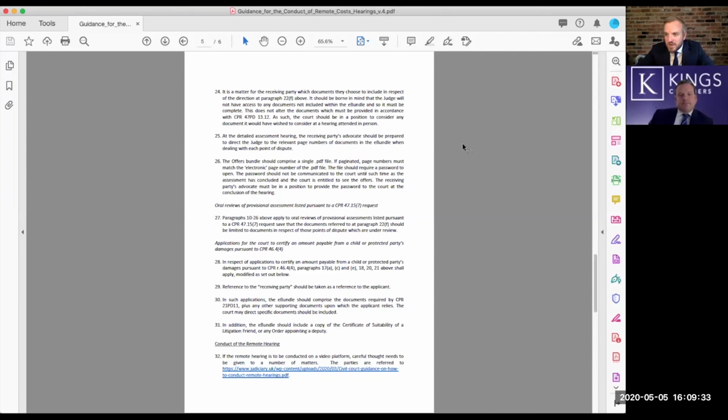And finally, another word back on that offers bundle we talked about at the beginning. Clearly, the judge ought not to see details of the offers that were made in the detailed assessment proceedings before the assessment has taken place. But what we don't want to happen is a large delay at the end of a detailed assessment hearing, where the parties are scrabbling about to find details of offers and send them to the court if there's some form of dispute. So the offers bundle we talked about earlier needs to be filed in advance of the detailed assessment, but it should be password protected. And that password can be provided to the court at the conclusion of the detailed assessment should the court need to see details of any offers if there is a dispute.